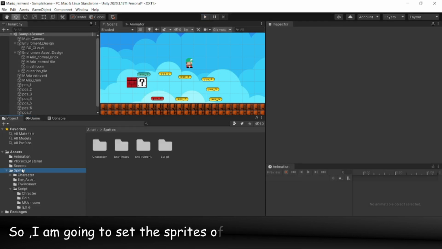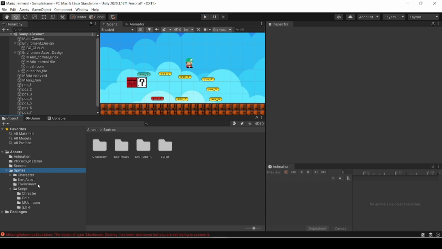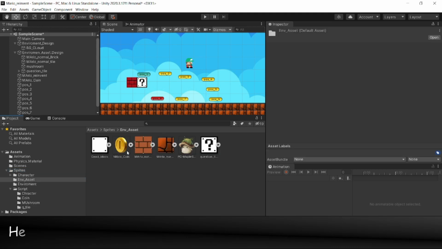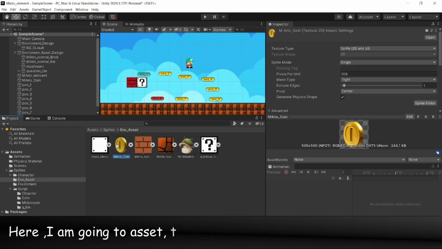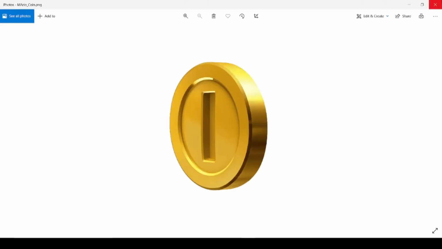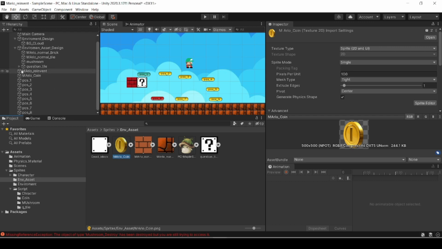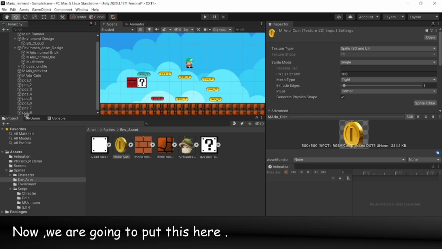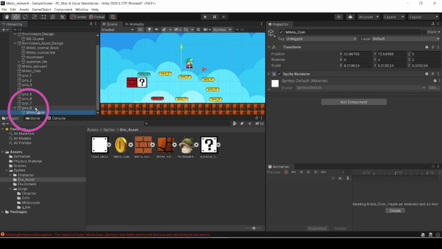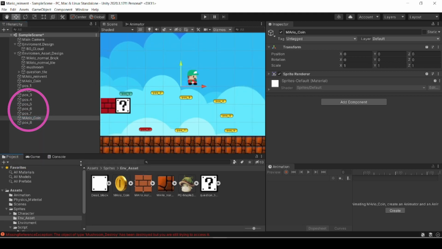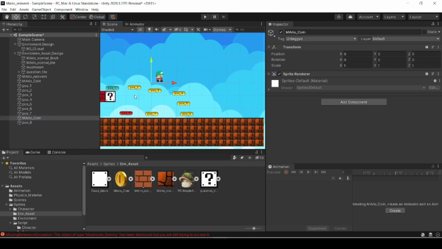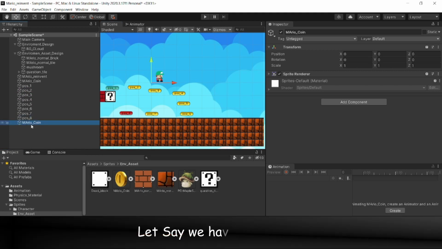I'm going to set up the sprite of the coin. So where do I put this coin? Here I'm going to go into assets. This is my coin. Now we're going to put this here. I'm going to extend it a little bit because it's not comfortable. Now this is fine. Now let's see, we have a coin.